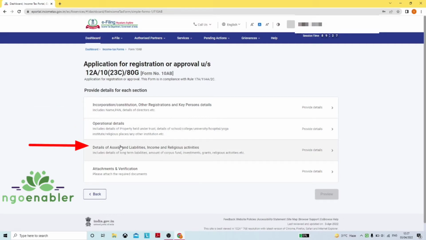Next comes details of assets and liabilities, income and religious activities, and the last section is the attachments and verification. You need to click on each section one by one and fill in the relevant details, and after filling each section the data has to be saved. Let's check the form by clicking on the first section, Incorporation or Constitution, Other Registrations and Key Person Details.